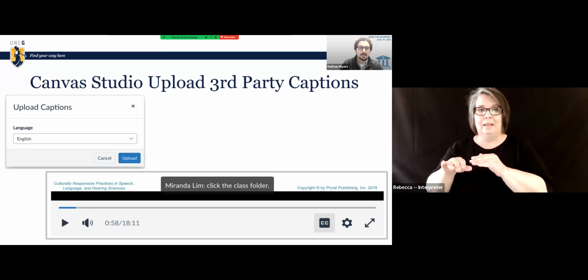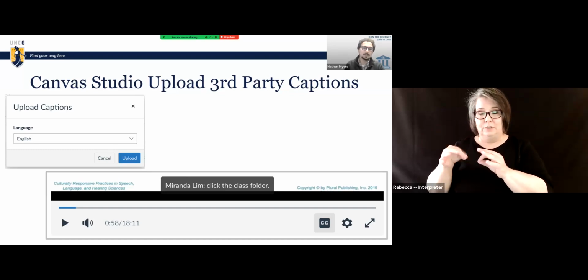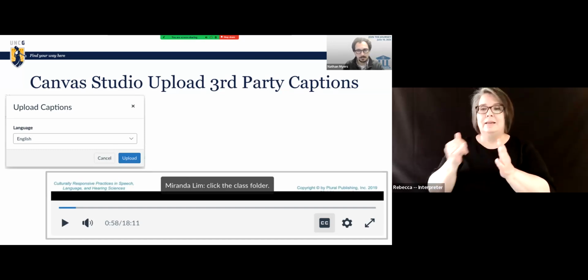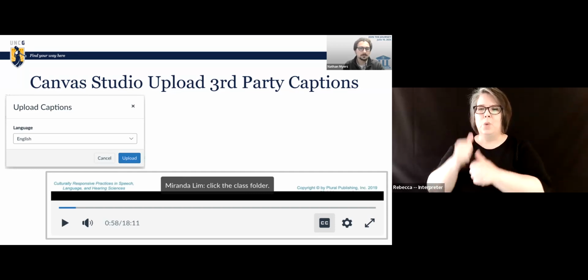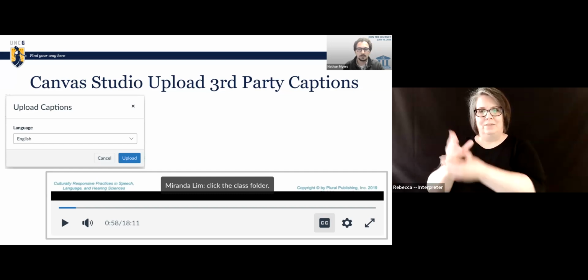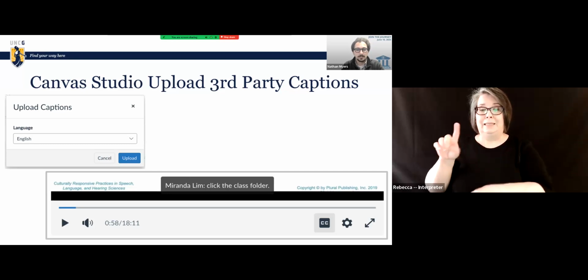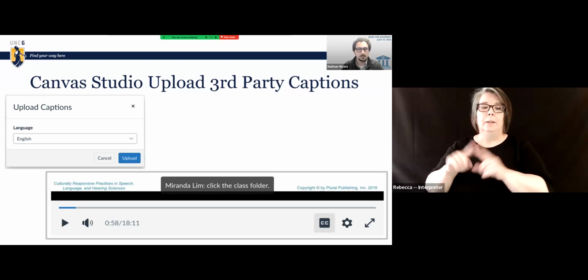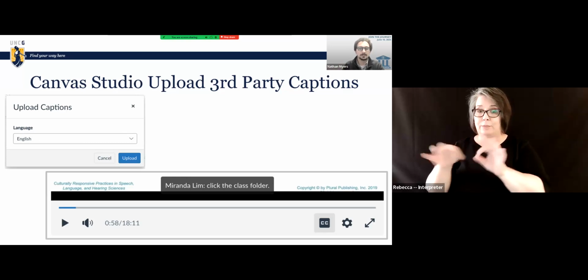Basically, you go back into Canvas Studio, click the video that you want to add captions to, and instead of the request option, you would just click upload. And most of these third-party vendors should give you an SRT file. That's the most common. Canvas Studio will also accept a VTT. And so once your caption file has been uploaded, you can just go to your video and toggle the CC button to make sure that the captions are showing up on the video as they're supposed to.